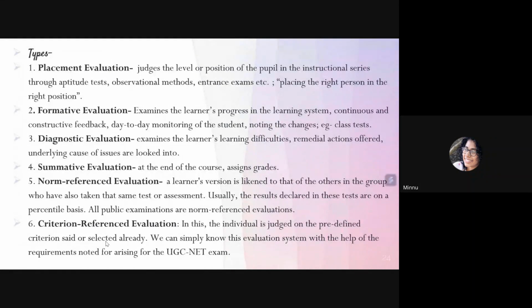So what do we mean by placement evaluation? The placement evaluation determines or decides the position of the pupil in the instructional series through aptitude tests, observational methods, entrance exams, etc. It helps to place a particular student in a particular position in the classroom. So we know students range from, the capabilities or the way they perform differs, right? So the particular position of the student in a class is determined through placement evaluation, so that he or she can be helped in the right manner.